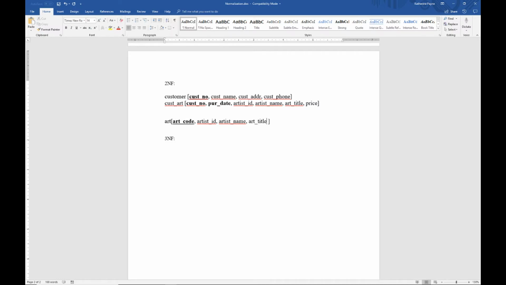Now the price of the piece of art might depend on other things. It might not depend just on the art itself, so we're going to leave that out of this relation. Since we've put these in here, I'm going to remove them from our customer art relation because they are non-key. We also need to leave a copy of the key that we removed in that table as a reference. So now we have three relations.